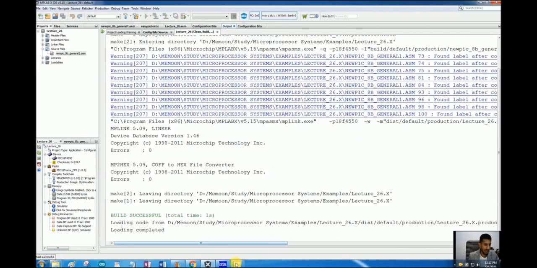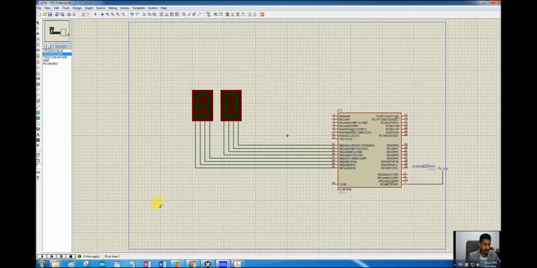Let's build it and try to simulate it. So let's open the Proteus and run it again. It will automatically reload the new file. It's stuck at 1.